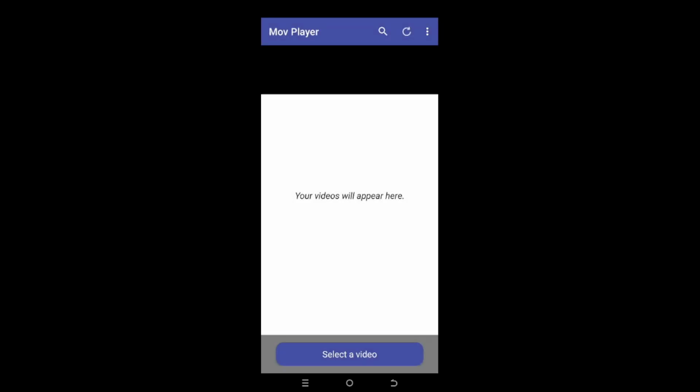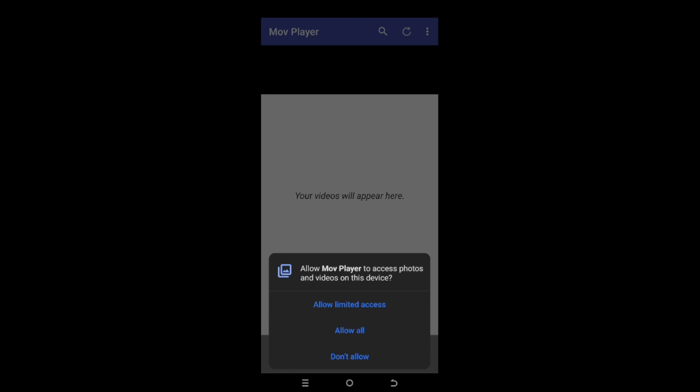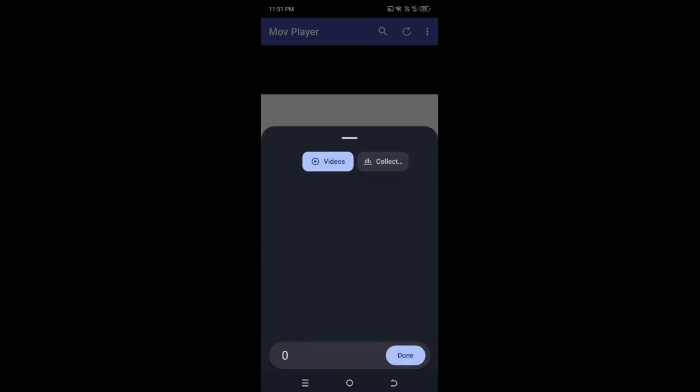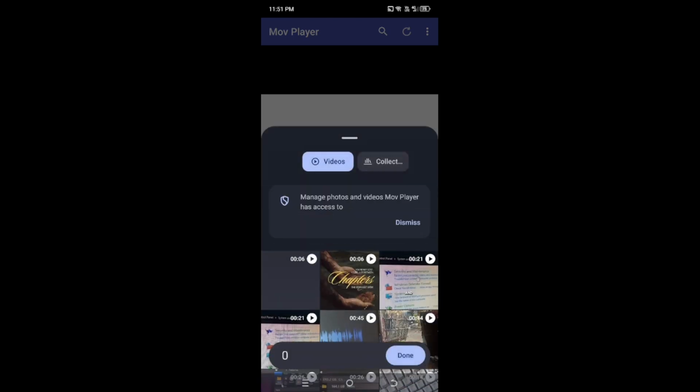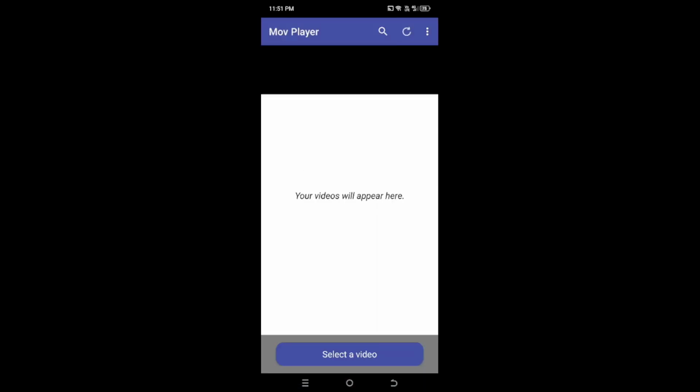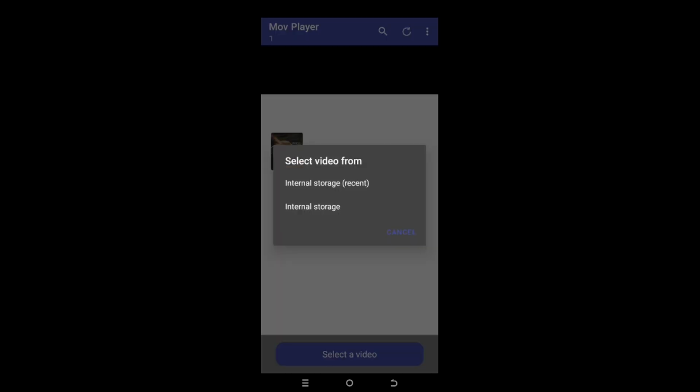Navigate to the folder where your MOV file is stored. This might be in your Downloads folder, your Camera folder, or a specific messaging or file manager folder if you receive the video from someone else. Once you find the MOV file, tap on it. The video should start playing right away within the app.